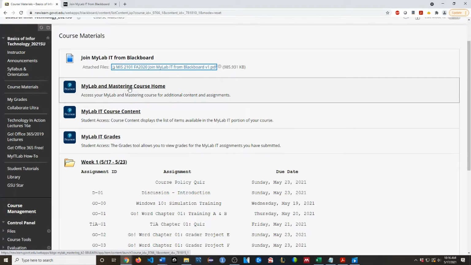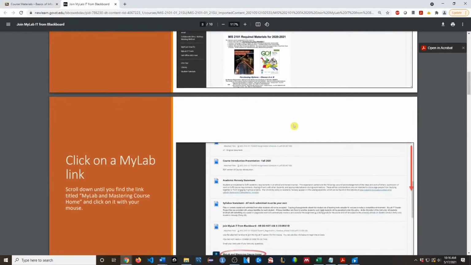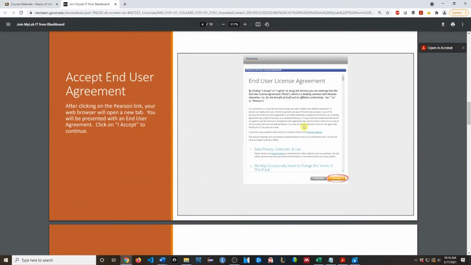Now, unfortunately, I can't show you exactly what happens visually aside from the PDF because I have already gone through the process, but click the link first. And then what you're going to see is if you've never joined a Pearson class before, you're going to have to accept the end user license agreement. So go ahead and do that.